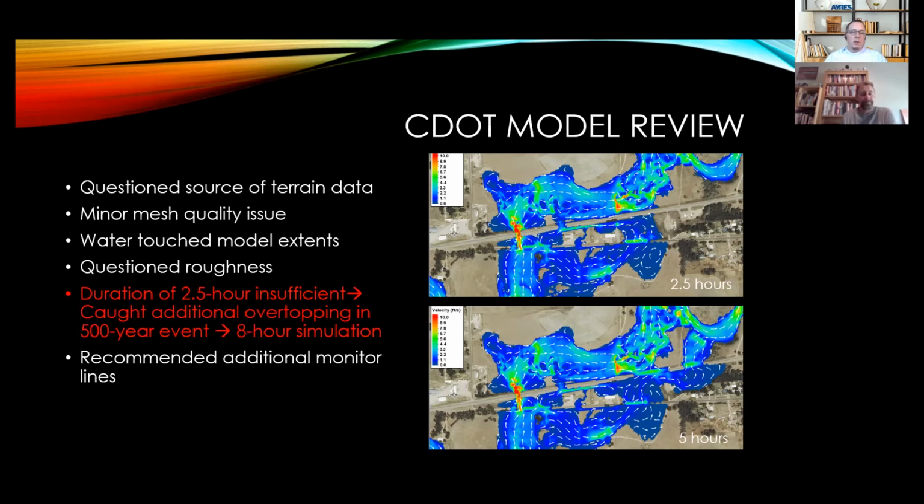And they had some good things that they caught. So there was some back and forth on the question of the terrain data. There were some minor mesh quality issues.